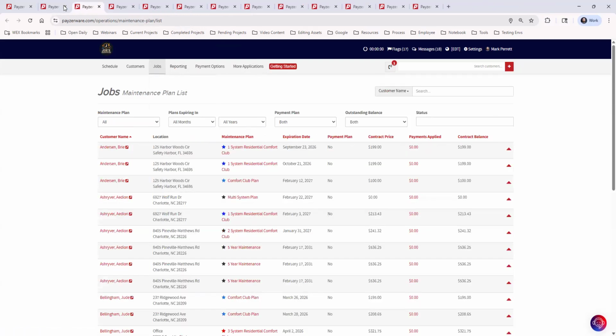And this will allow you to see all of your maintenance plans in your system, and it's categorized by customer. You can search by customer name, location, or phone number. And this just shows all your maintenance plans in your system so you can see them at a glance in bulk. And maybe from here, you want to see plans that expire.